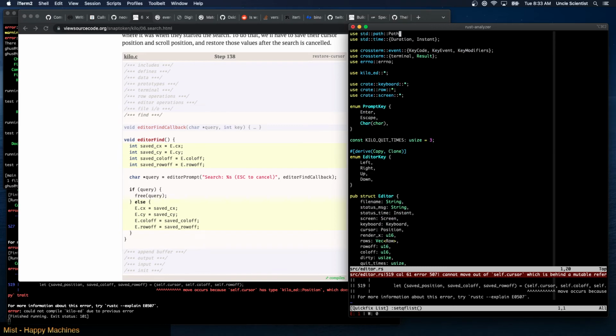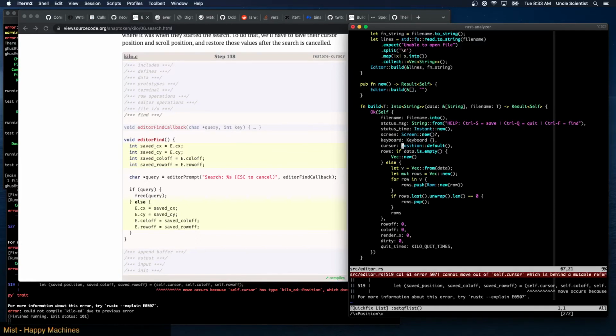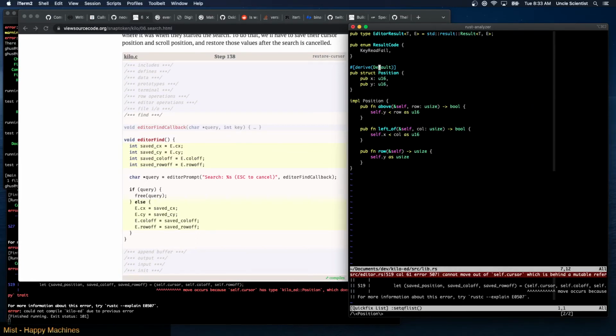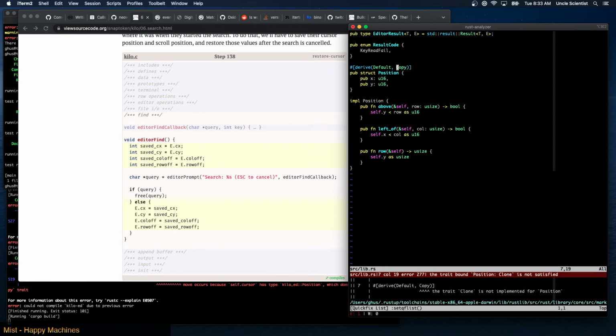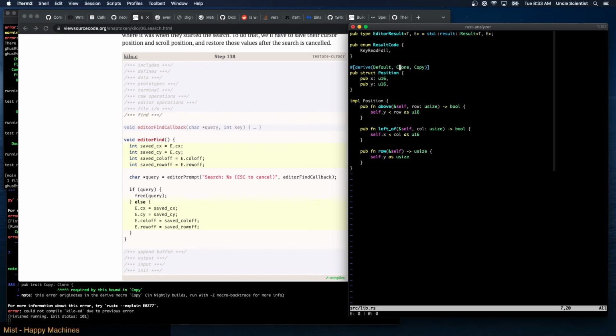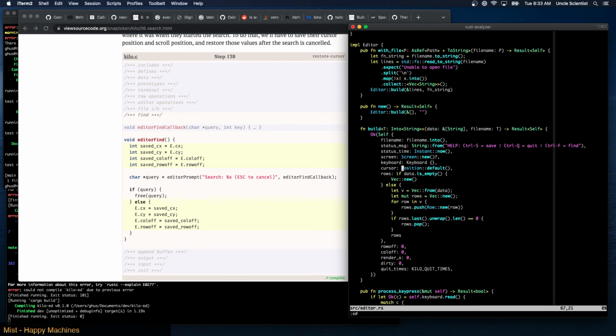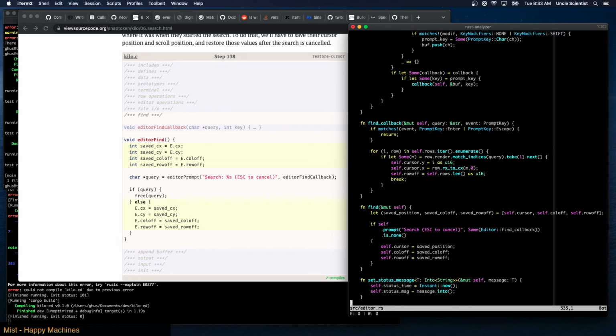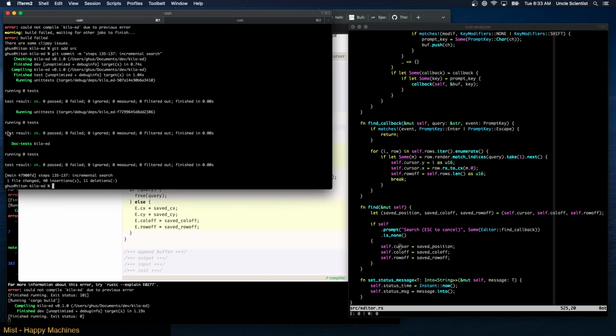All I'm trying to do is copy it. Where's position? Can I copy here? Should be copyable, right? Clone. Okay, that seems to have done the trick. Just by adding copy and clone to that, now we can clone it into here, and then we can restore it here. So now let's do an interactive search.